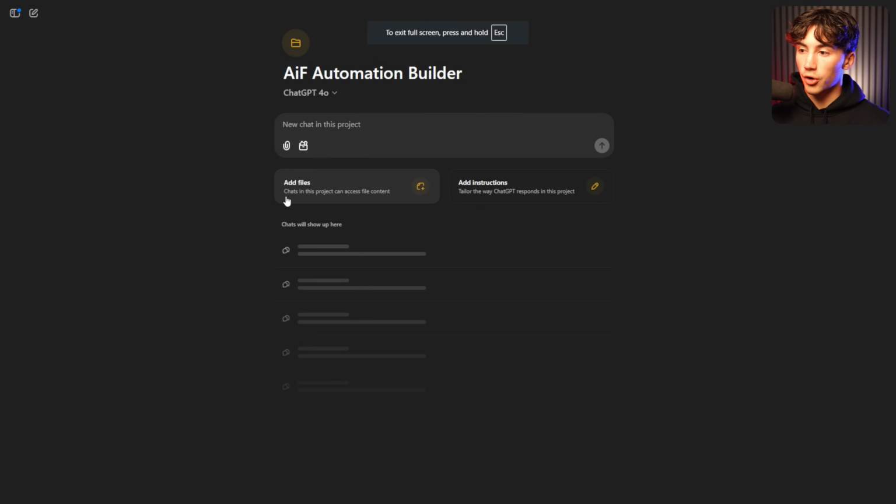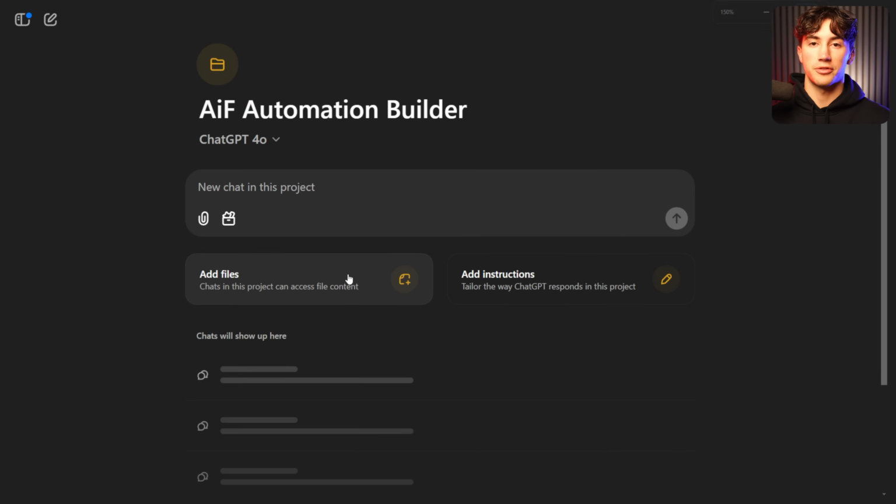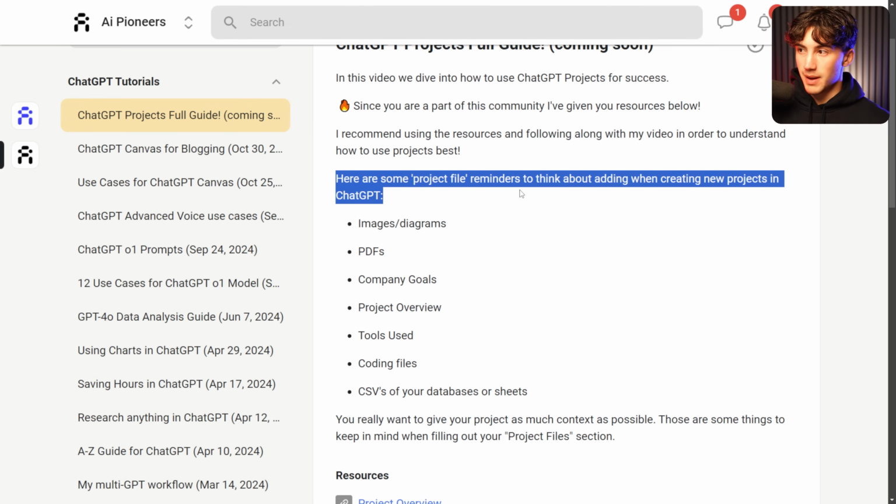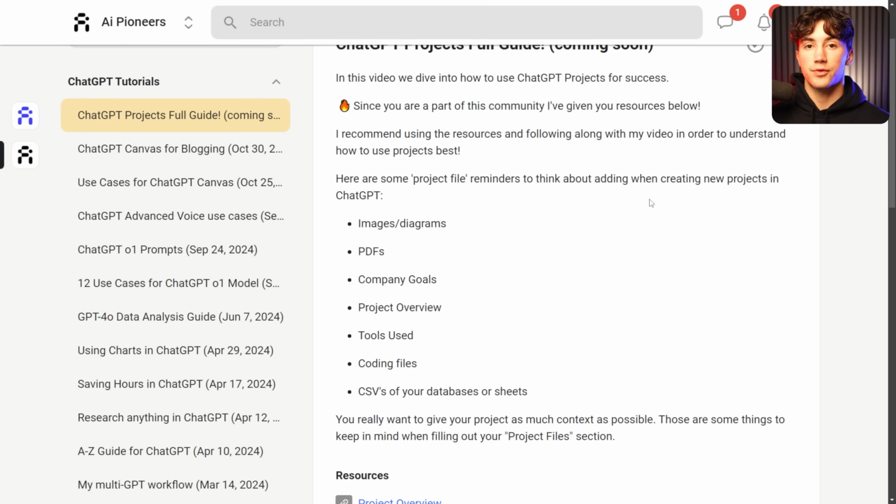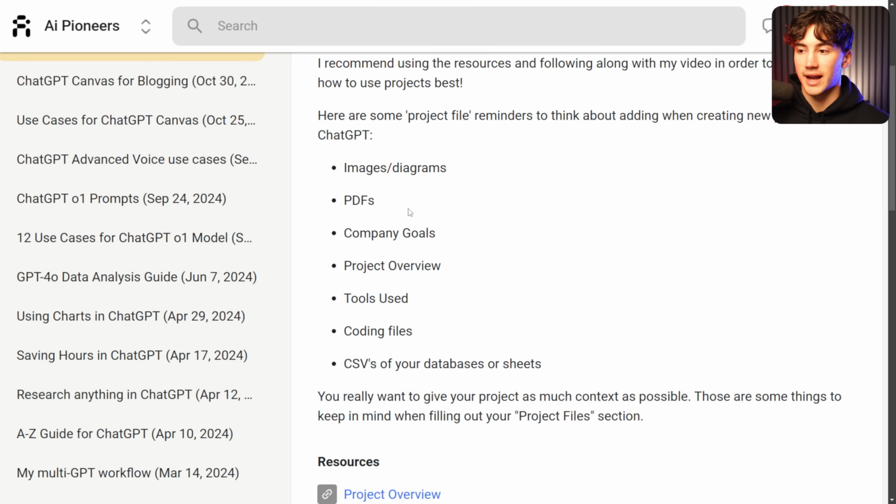But let's start first with adding project files to ChatGPT's project. Once you create your project, you're going to want to add files in order to make this thing actually useful. So I've added here, for my reminder and for the members of the AI Pioneers community, some bullet points for things that you should think about adding to your project files. You can add things like images and diagrams, PDFs, company goals, project overviews, tools used, coding files, CSVs of your database or maybe your Google Sheets so that it understands a structure of what you're talking about. These are things that are going to give ChatGPT context within that project file section.